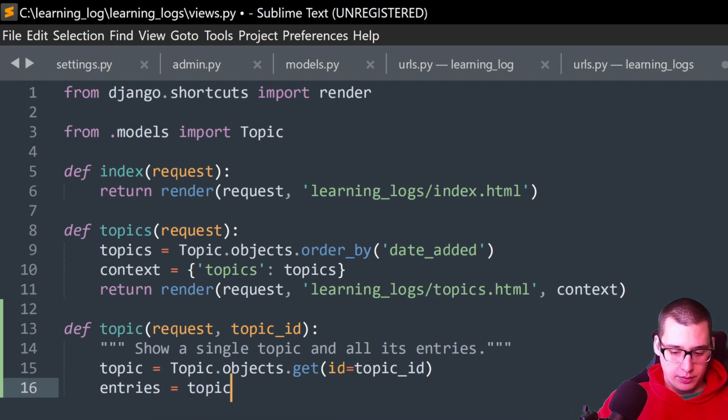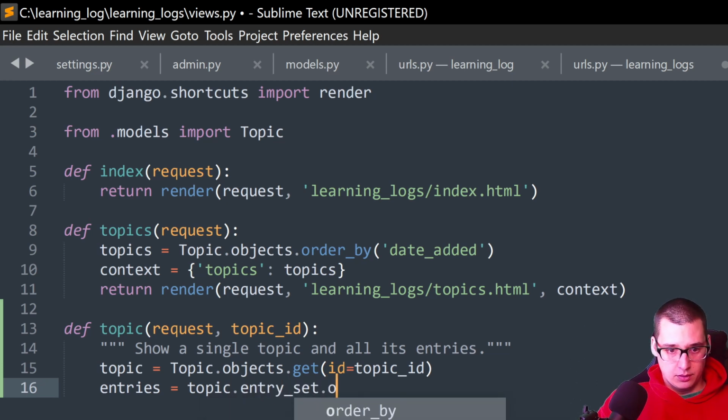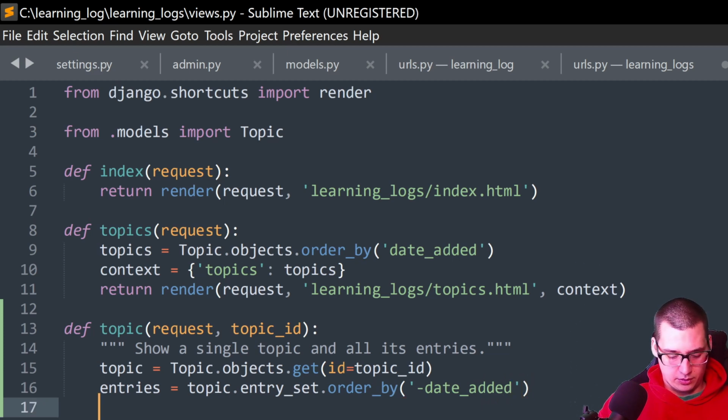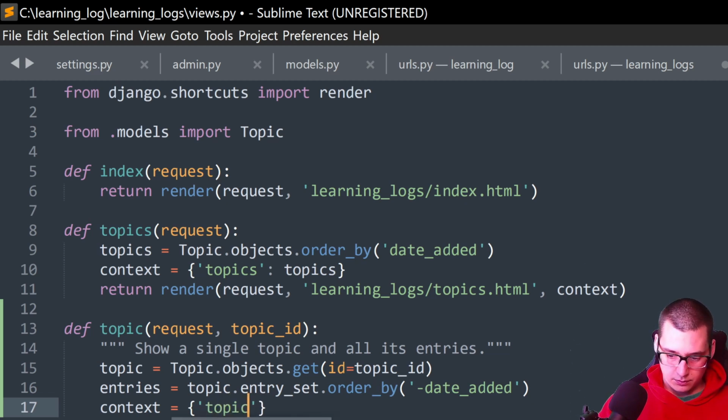Which is basically just going to be topic.entry_set.order_by, and we're going to again order this by the date that it was added. That way they'll just have all the newer ones up front, I think. Context. For this, we are going to do topic, entries.